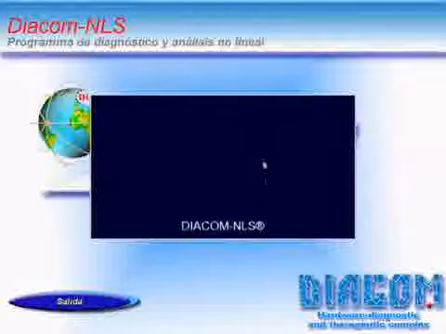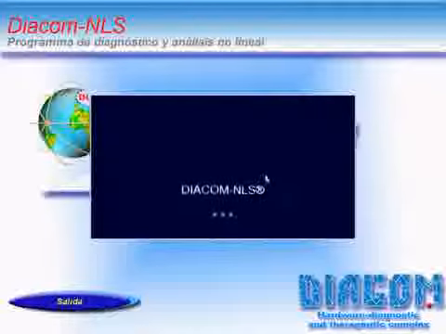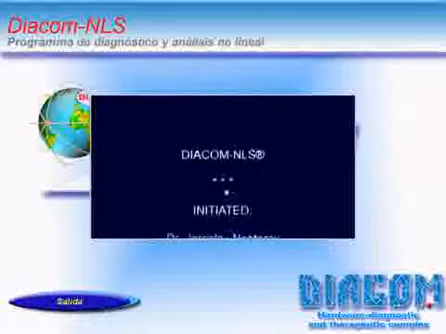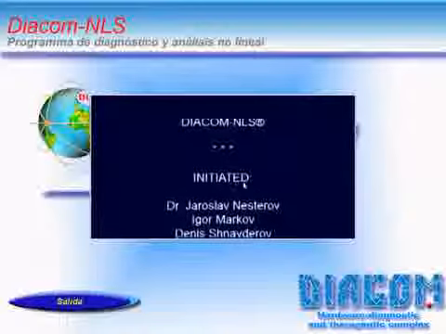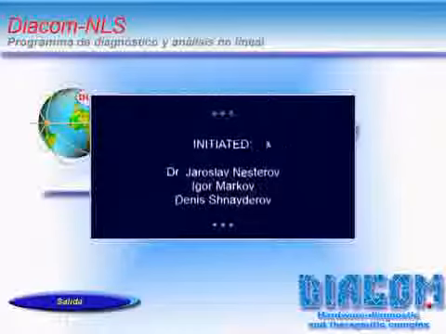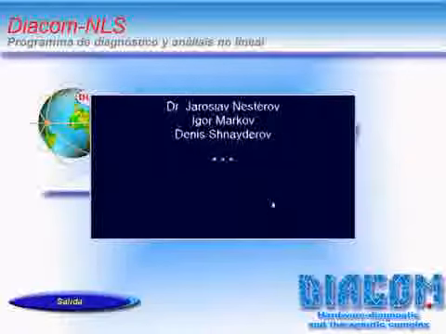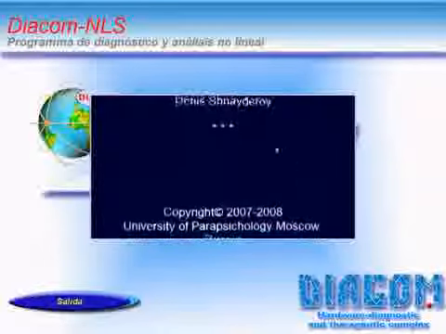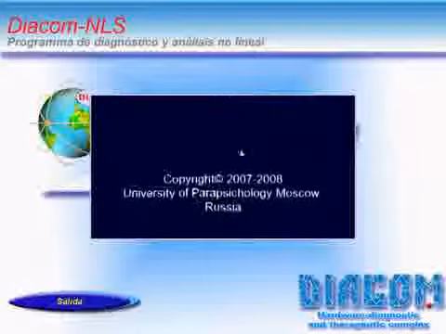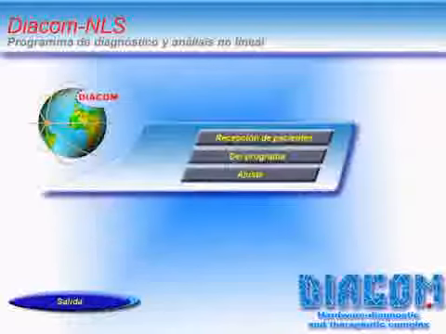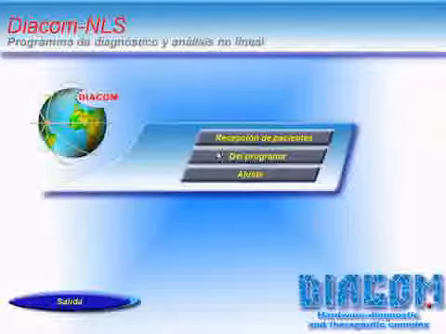Let's go over the next button, about the program. By pressing this with the left button, a blue square will appear with credits for it, listing the doctors who started investigation and the university or universities in which the doctor performed tests. In order to close this window, we simply press once again with the left button. The window closes automatically.